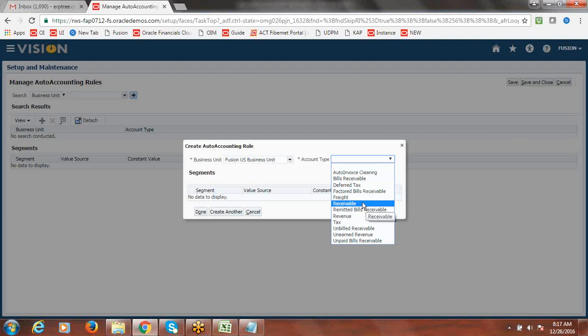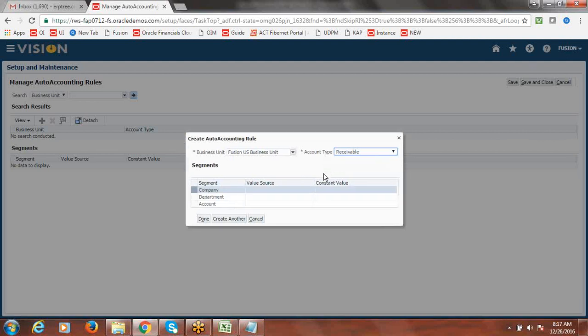Receivables, I'll select account type as receivables. So we know when you create a transaction, receivables will get debited. When the system is debiting receivables, which company it has to take, which department, which account it has to take when you're recording the transaction for this business unit, that we have to set. Here we have two options.